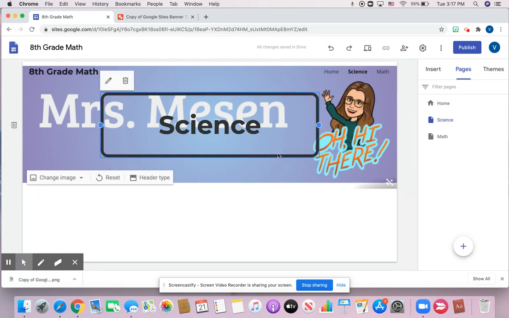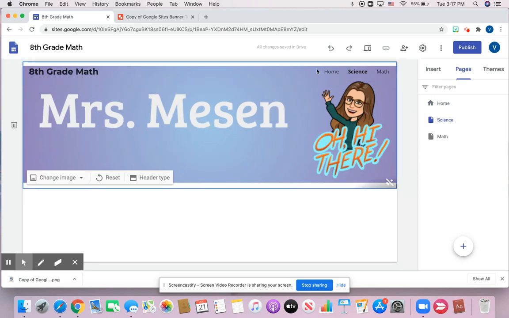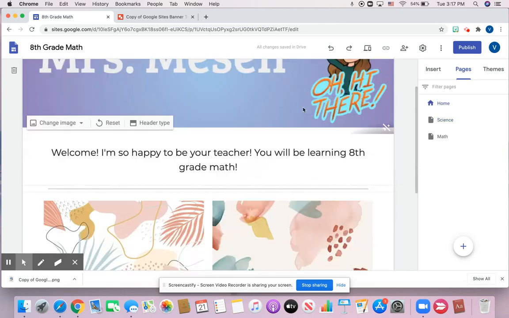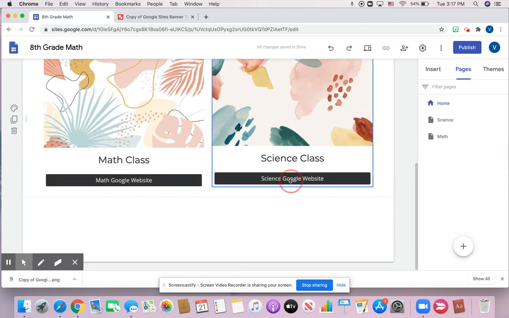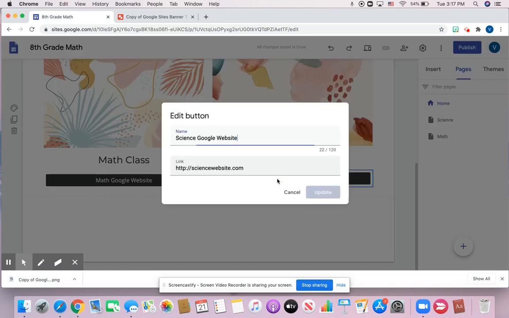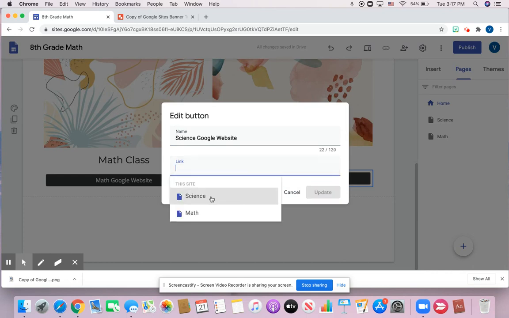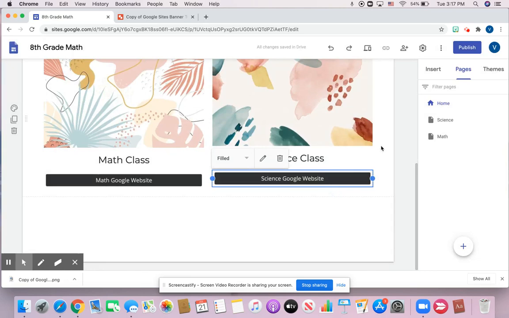And again, you can customize it, or you can keep your header the same. It's up to you. So you see now you have this math and science tab. So when we go home, click our science button, double click it, and then now we have the science page that we can link directly there. Update.